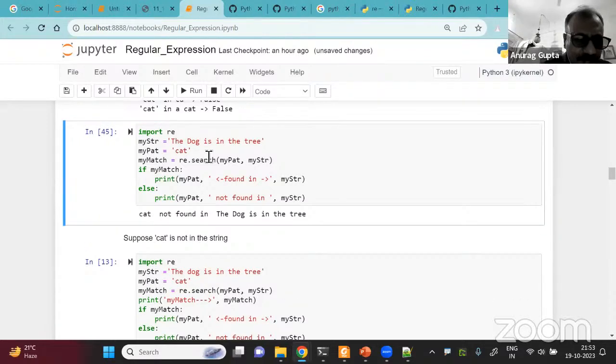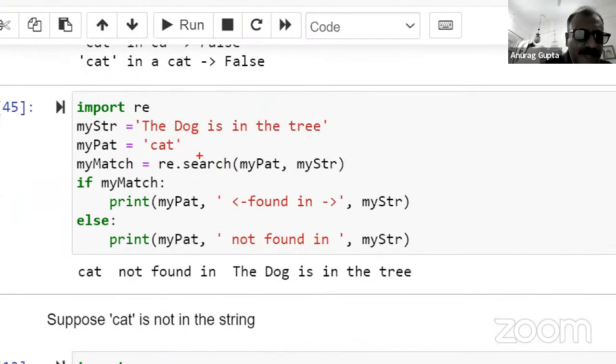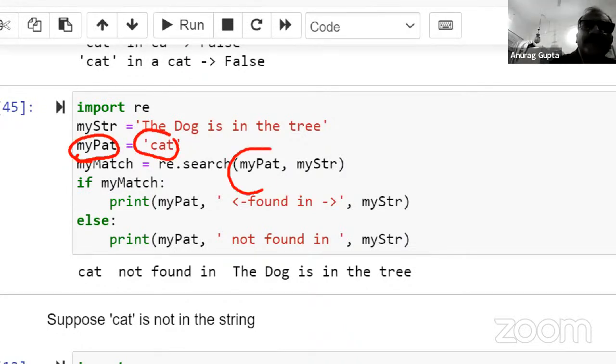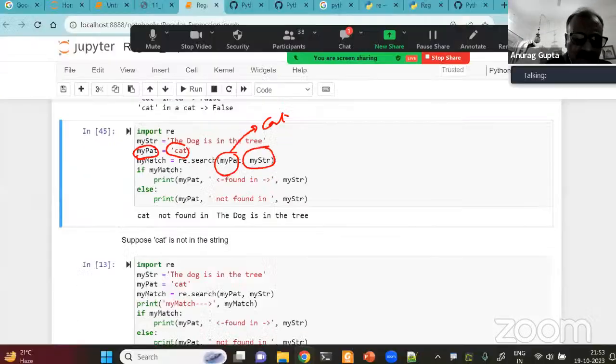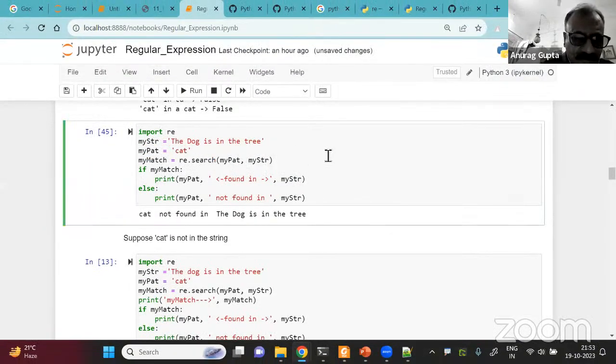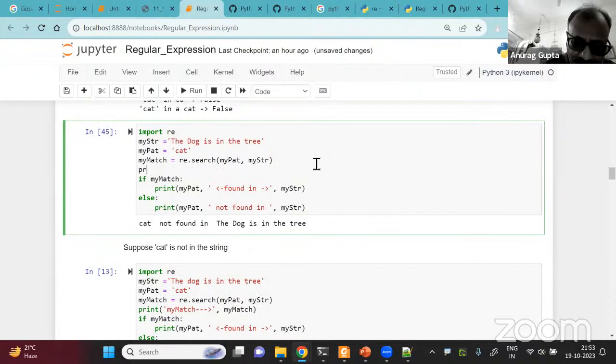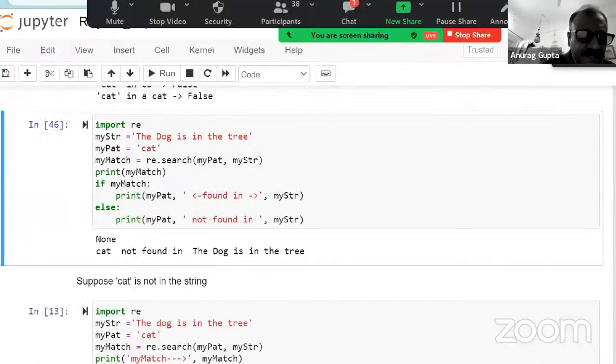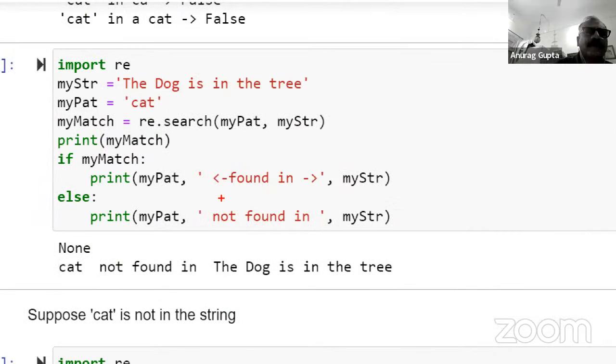So now what is happening? This pattern cat is not found in this string. That means this cat, which is here, is not in this, right? In fact, I can show you that my match will be None. Let me print my match. It is None. So you can see that this print statement is giving a None.